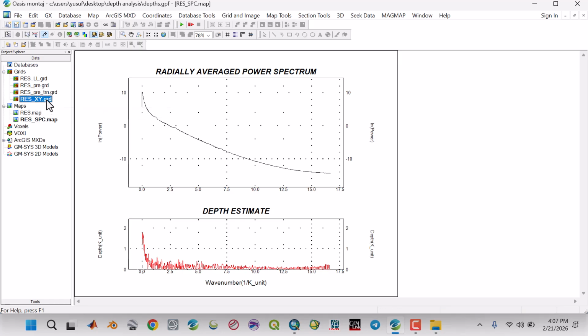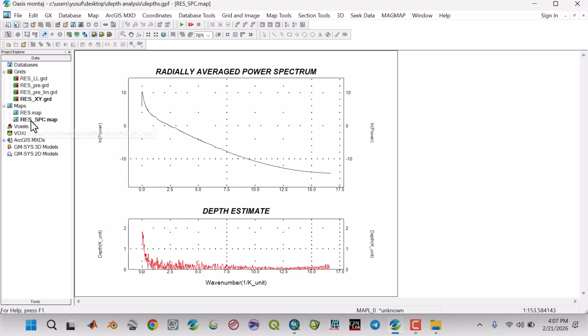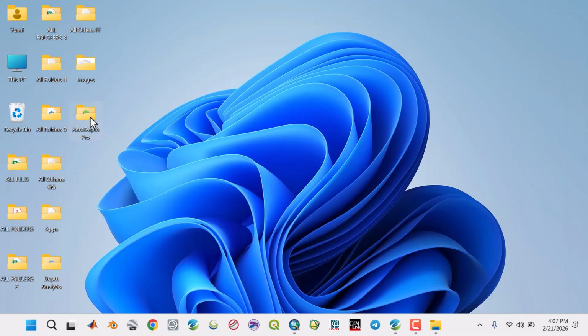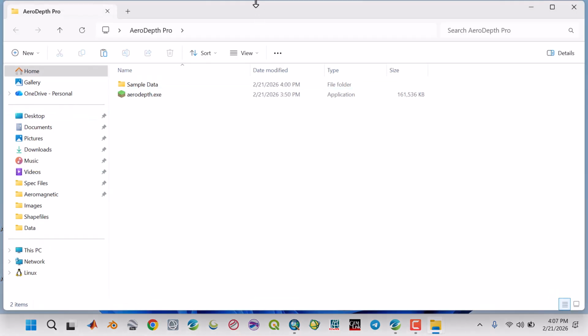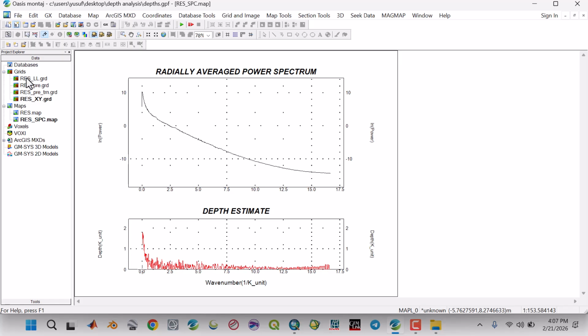So this is what we are going to use this data for in our software, and it generates exactly like this right inside the software with a click of a button. This is what we are going to do. So this is actually the software. When you download it, you are going to have this AeroDepth Pro. You have a sample data, which is 246. This is exactly what you'll see here, which I did.